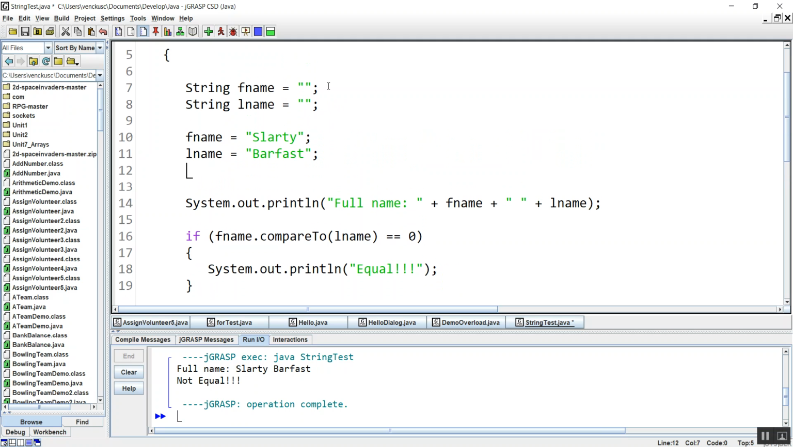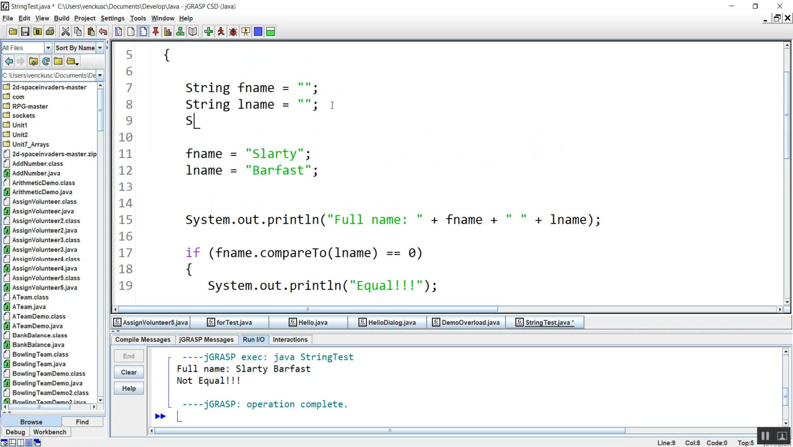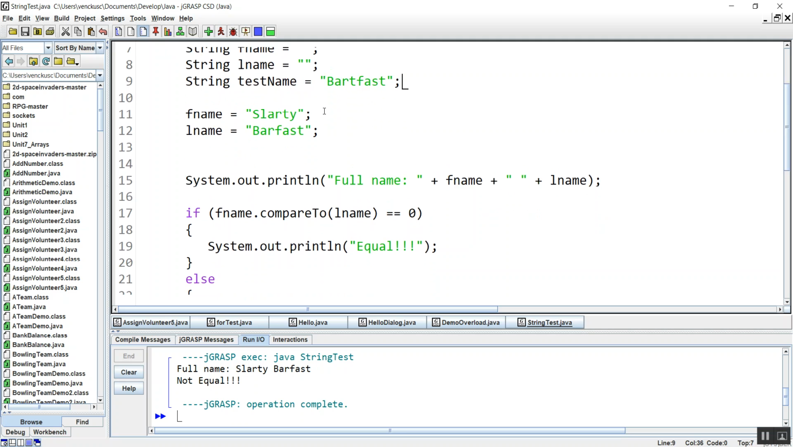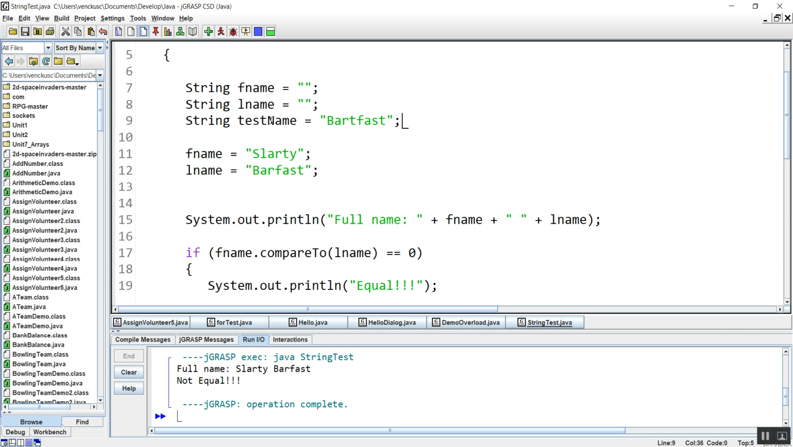I can create another string at the top. I'll call it test name, and I'll set it to Bartfast, the same as the last name. So let's see what it tells us. I'm going to compare test name to L name. L name is already here, so I'm going to replace first name, F name, with test name.